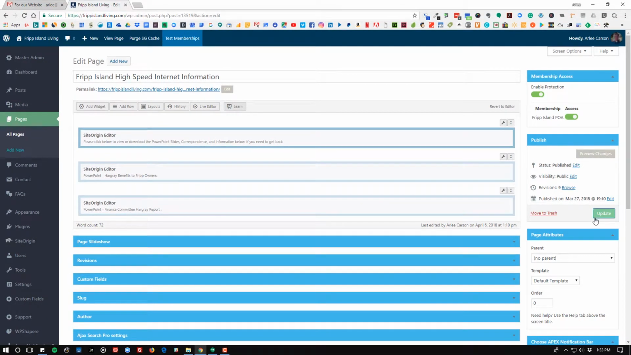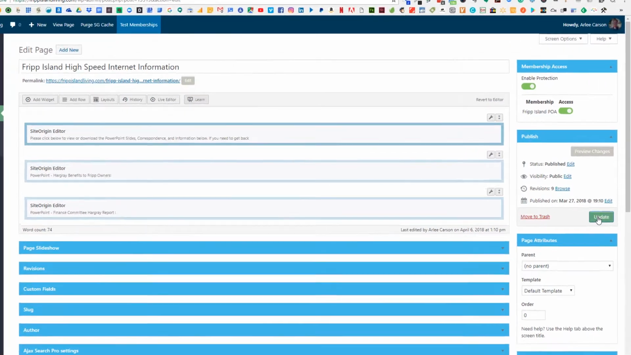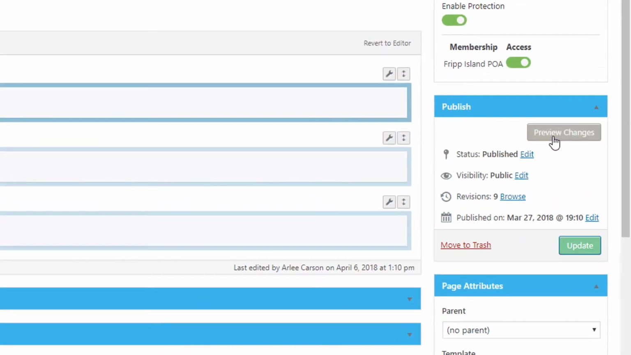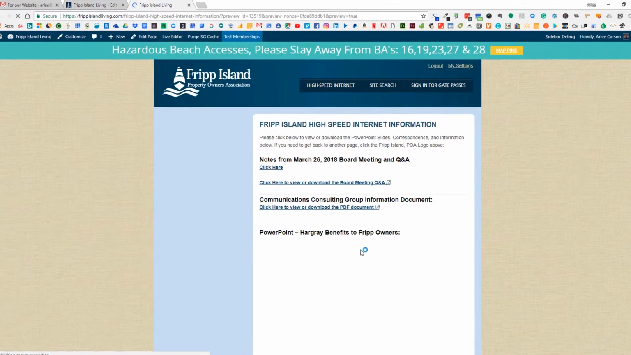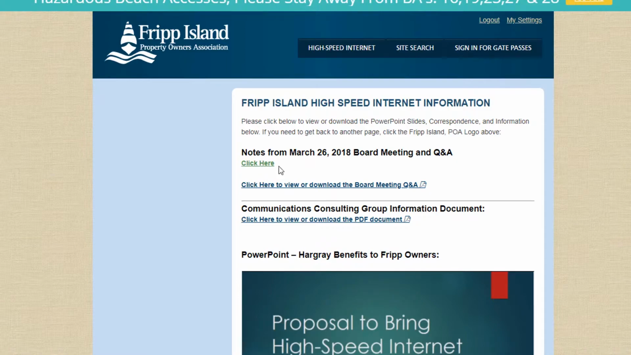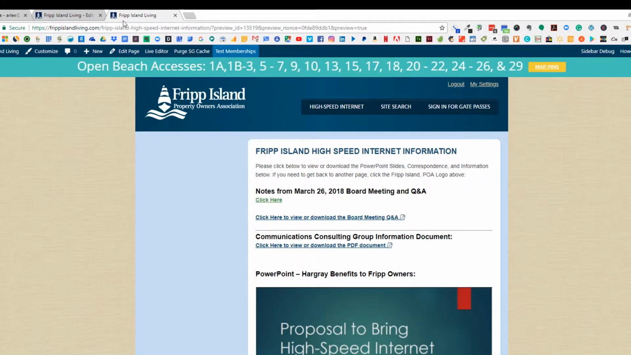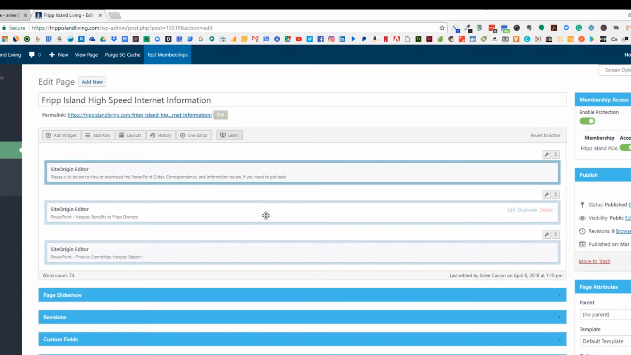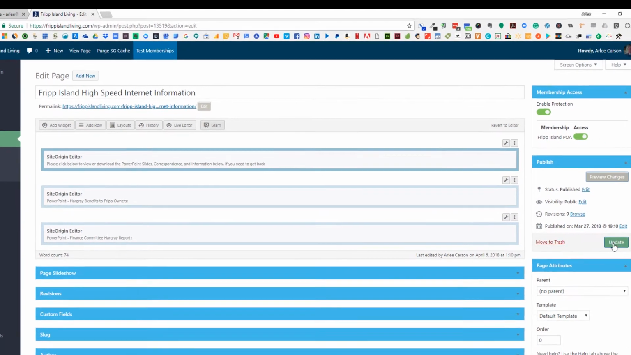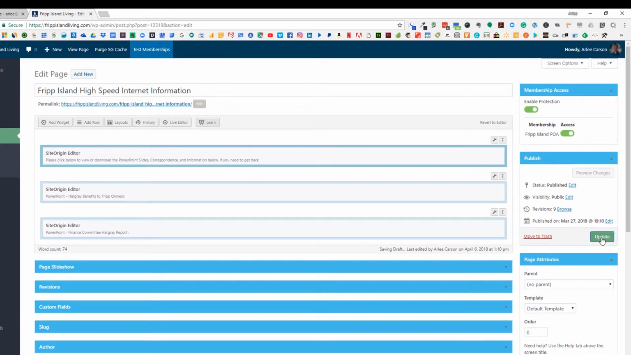All right. Then you need to update the changes that you just made. And you can preview the change here. If I click on this, it's going to open up a separate window with that page. And there's the link that we just created. If I click it, it should open up on another tab. And there it is. Now, if I close this page, I'm still back to the back end. So if I'm happy with what I've got, I'll click the update button.